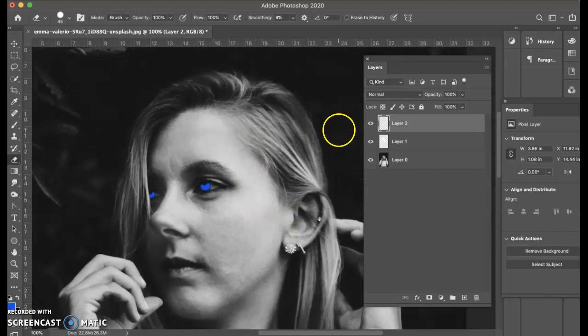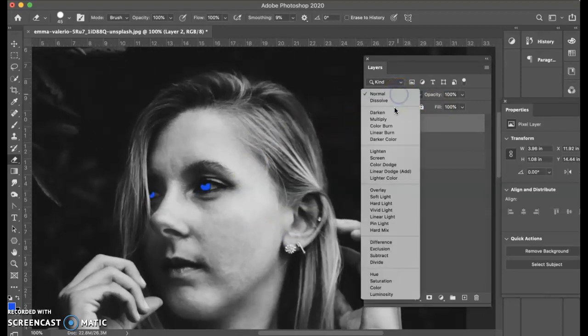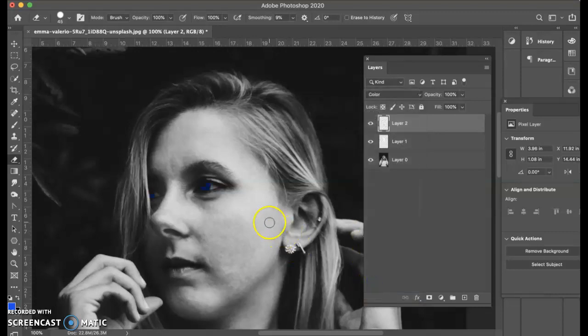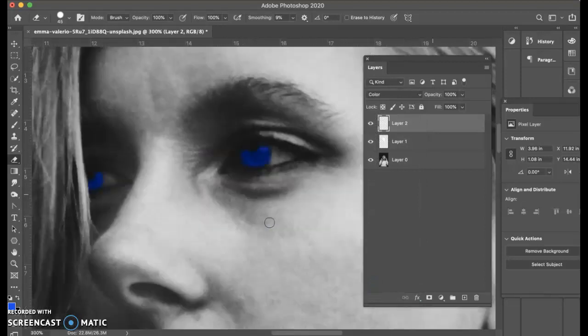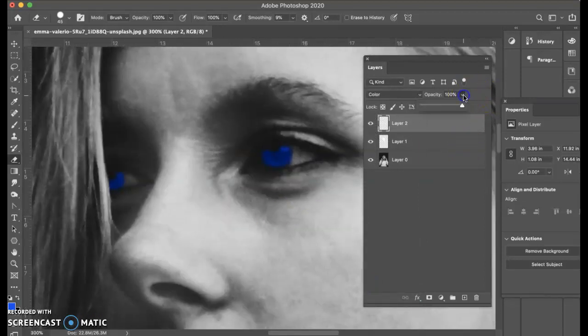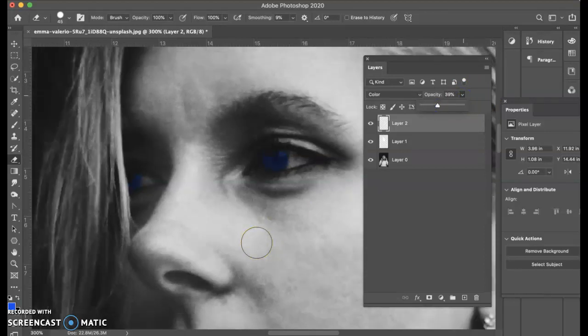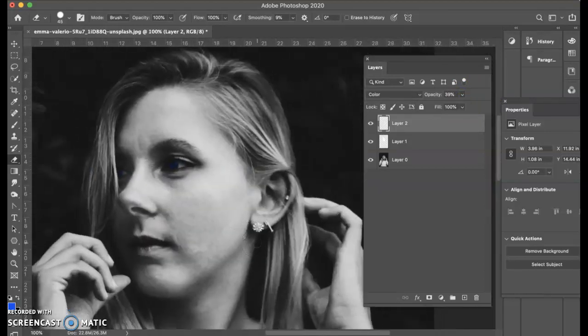We don't want that. So what we want to do next is add an adjustment layer that is just color. Now overlay would be fine too, but it's not as bright, so color would just give it a little bit more. And if that still looks super unrealistic, then we can go up to our opacity and lighten that up a little bit. Okay, all right, so I think that's ideal.